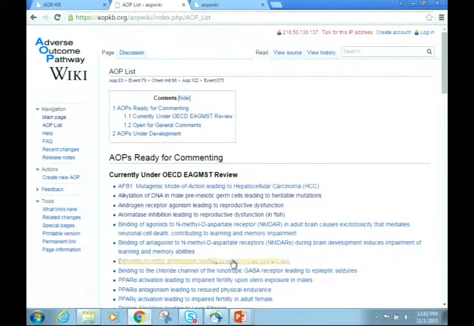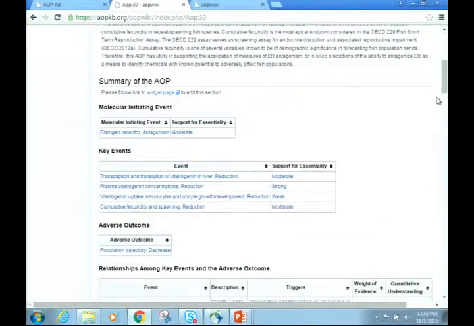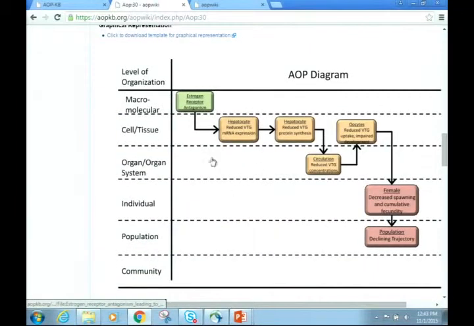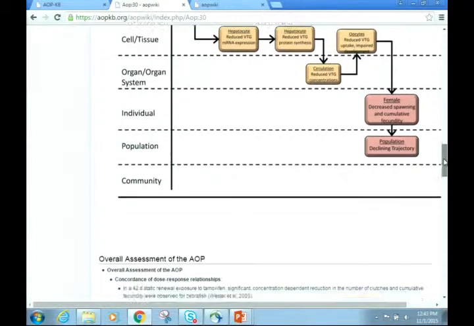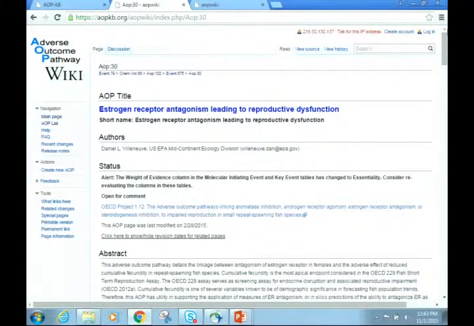So if we come back here and look at estrogen receptor antagonism as an example, for one thing, I can show you that this is a more advanced AOP than the other ones, and so it's got quite a bit more information down here. You also have the ability to put in a self-generated diagram. If you want to use this particular template, we even provide a PowerPoint version that you can download and edit to match your AOP, and then re-upload. It's easiest if you do a JPEG file. And then you can see the overall assessment that went along with this.